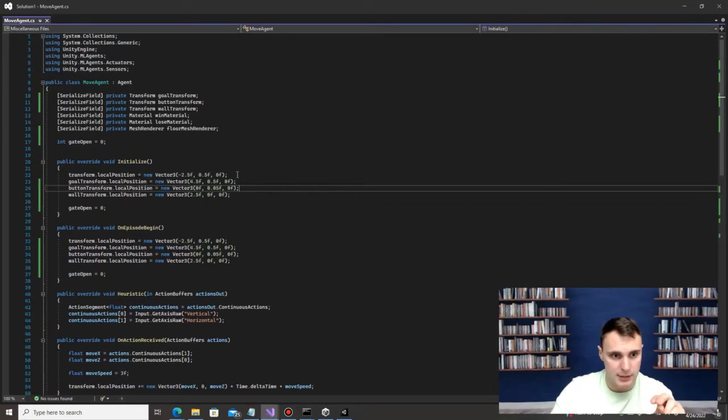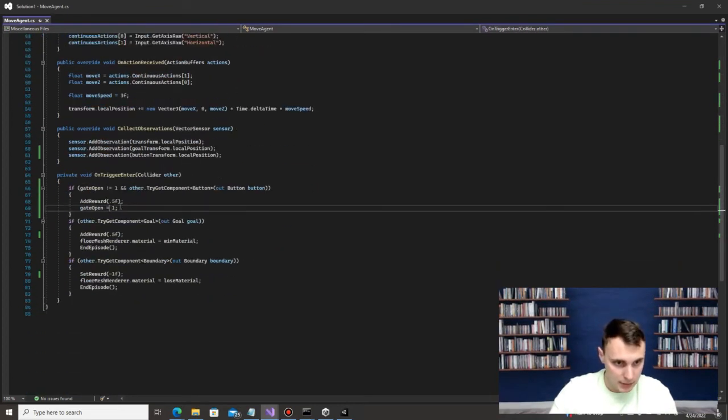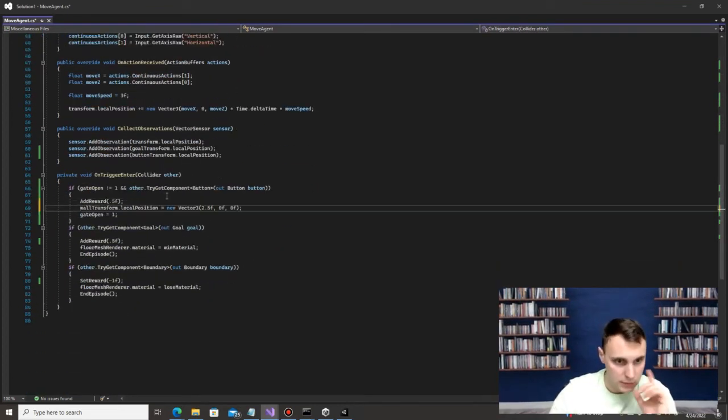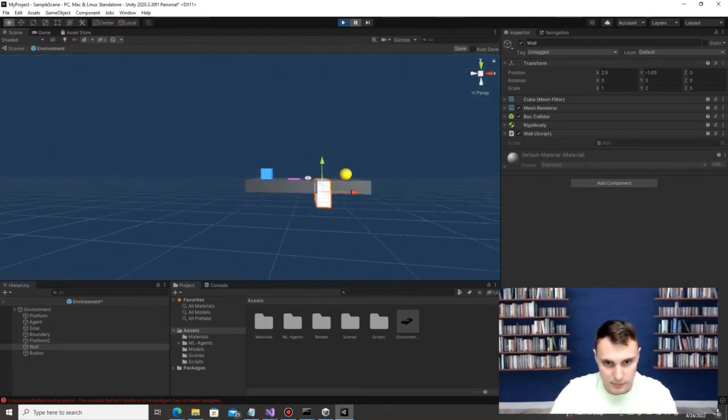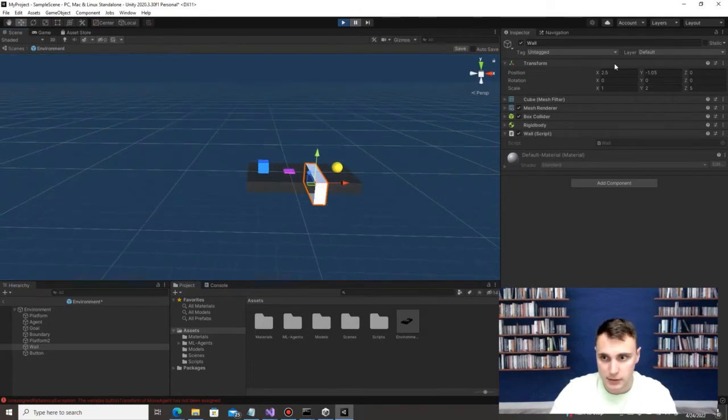So whenever the button is hit, I'm going to take this wall transform that I wrote in the initialization, and I'm going to go down here and I'm going to lower the wall. So I'm going to say it's going to be a new vector, and I need to get the position of when it's all the way down, which I believe is negative one. Yep, looks like it's negative one.